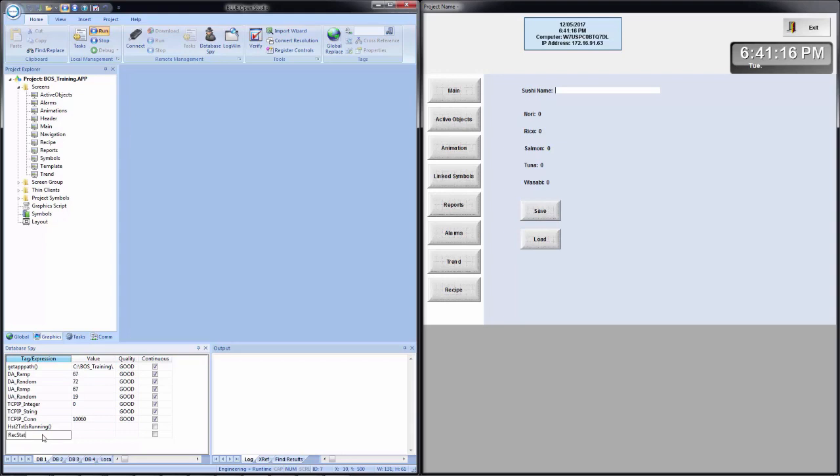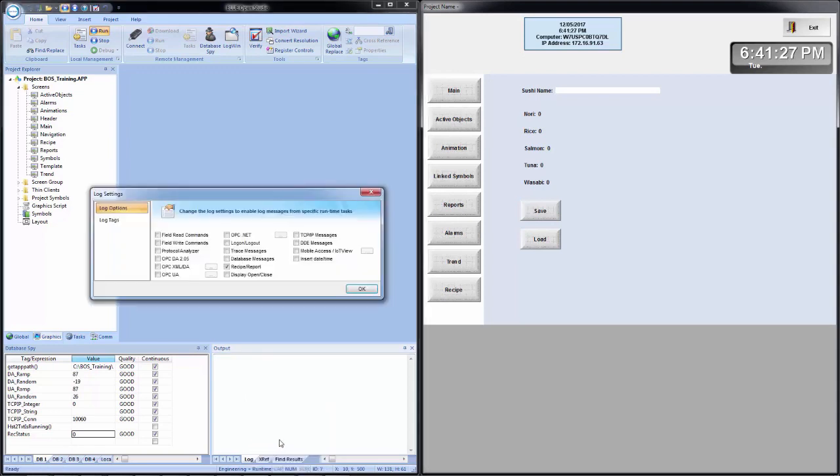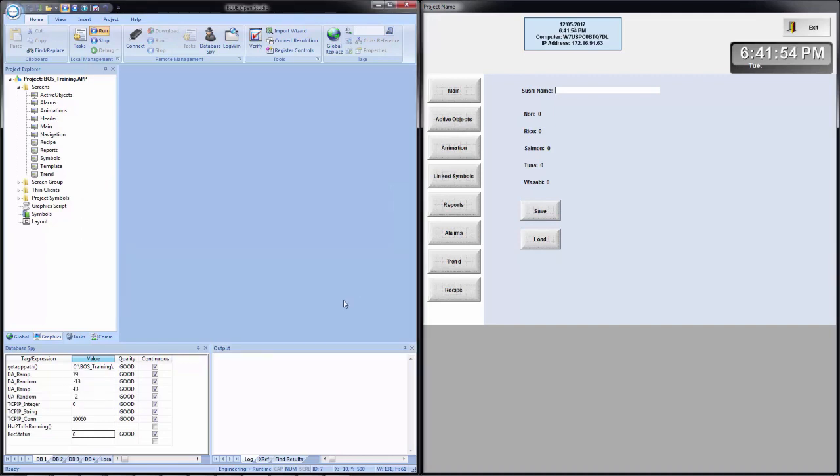But there's also another way we can monitor recipe functions. In the output window, if we right click and go to settings, we will see a recipe/report option. This is already checked because we used it to monitor reports in a previous video. If it's not checked, you can check that, and then whenever a recipe operation is executed, be it a save, load, delete, or initialize, you will get an entry in the output window telling you what function was executed and what the result was. So now we have two ways to monitor our recipe processes.